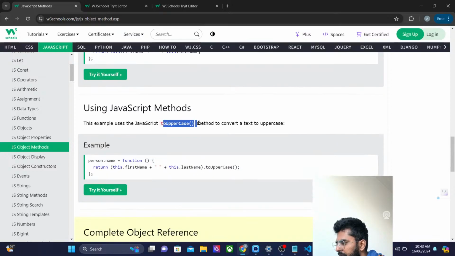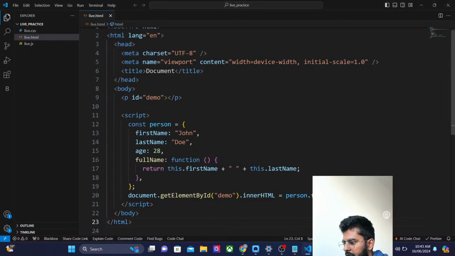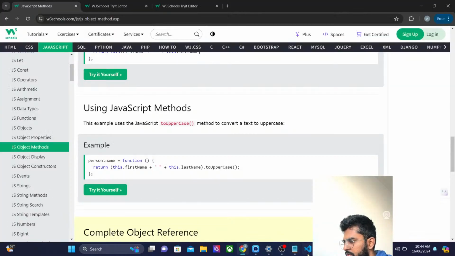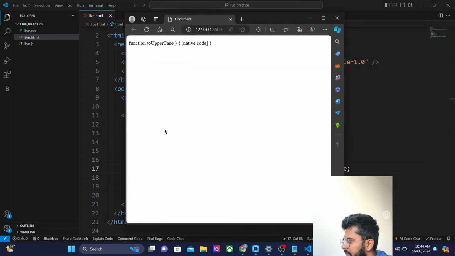The other thing is the toUpperCase method to convert text to uppercase. This is a good thing I can use here maybe. As we know, we used this one, and dot upper. So how can we use it, toUpperCase, you can see here. And when I save this one, you'll see.